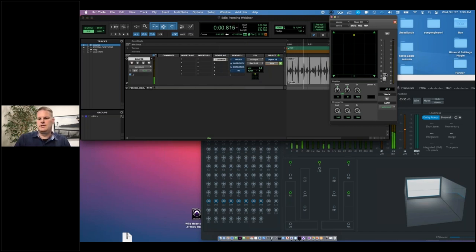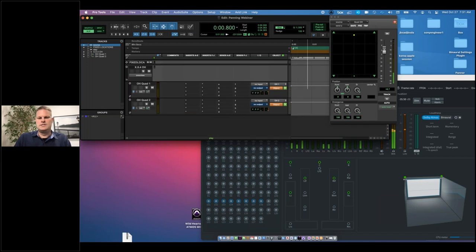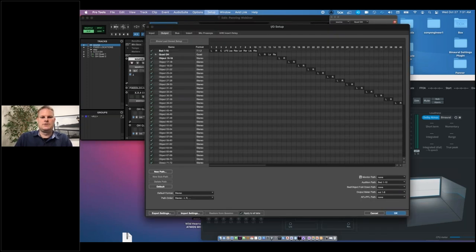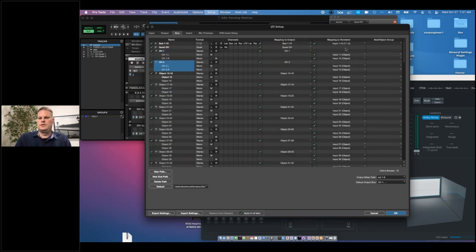So I'm going to increase the level on this. And that is going to feed then into this guy. What this is doing is actually outputting from the renderer. So if I go to IO, outputting from the renderer on quad OH. So these first four channels of the busing, of the object busing, are then set up as a quad output, and then using sub paths or sub output paths to have OH1 and OH2. That OH1 and OH2 are further defined as mapping to the renderer on inputs 11 through 14.